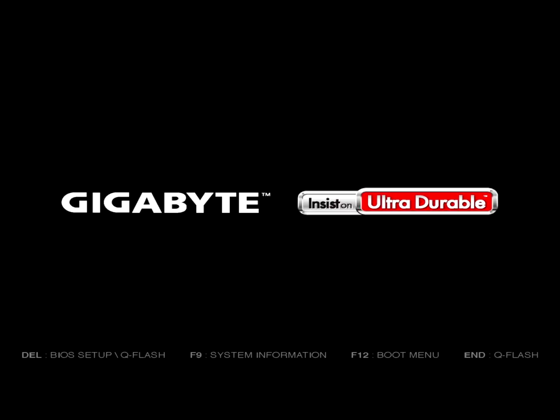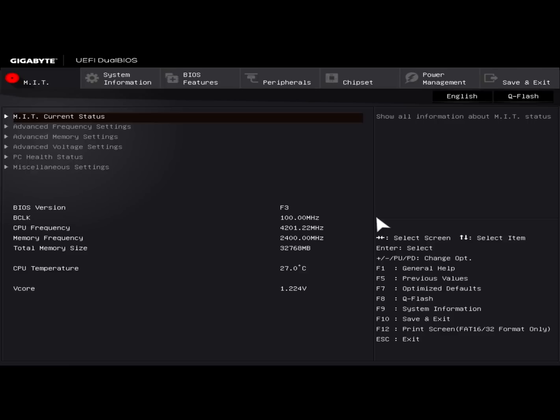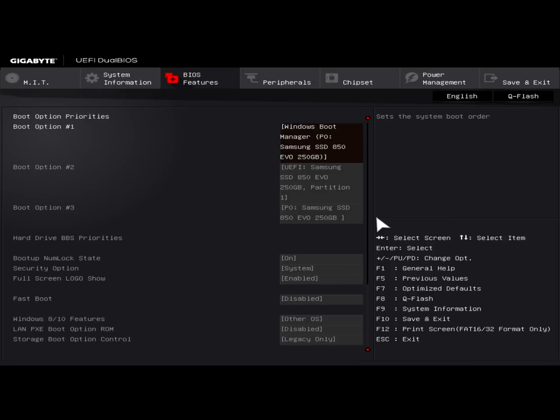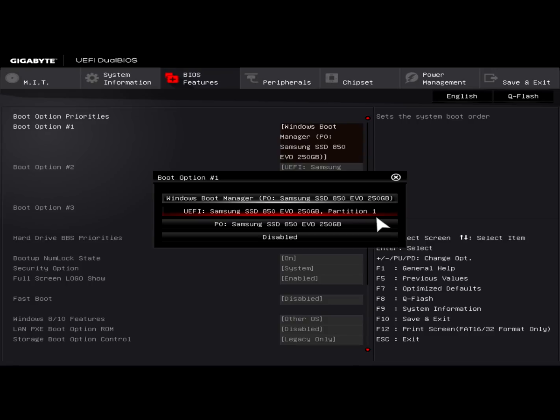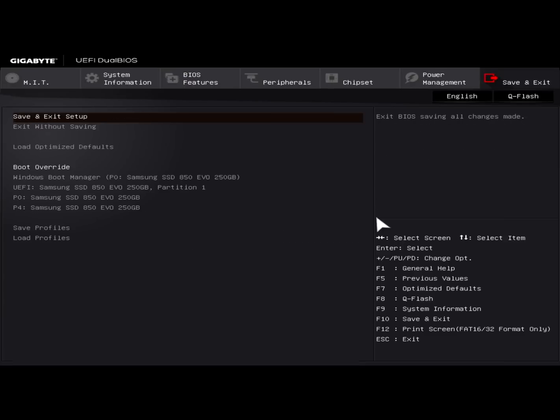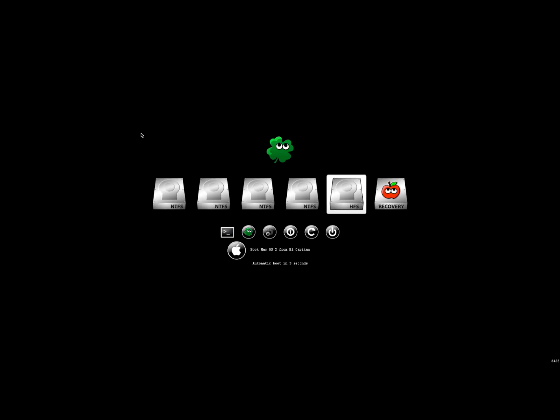Windows is always trying to sneak in a boot on me. I just pulled out the SDHC USB card reader from the back. So now what we're going to do is we're going to set the number one boot priority. I don't want it to be Windows. I want it to be my UEFI Samsung SSD because that's the Mac. So we're going to save and exit. And there we go. Now we're actually booting off of the Mac hard drive.